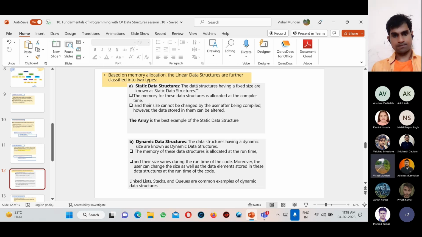The data structures having a fixed size are known as static data structures. The memory of these data structures is allocated at compile time. Compile time is a time at which source code is built into executable code. The size cannot be changed by the user after being compiled. However, data stored in the item can be altered. Array is the best example of static data structure.